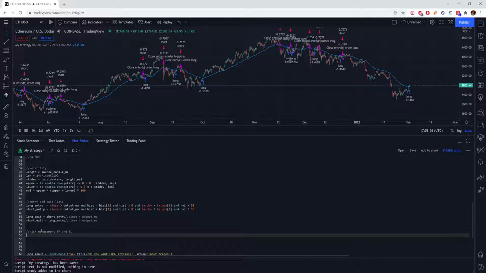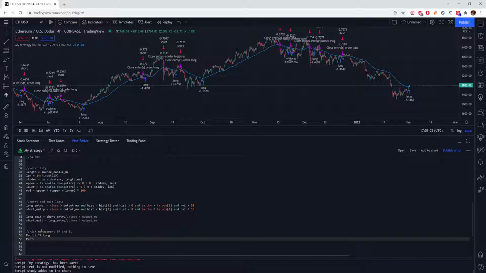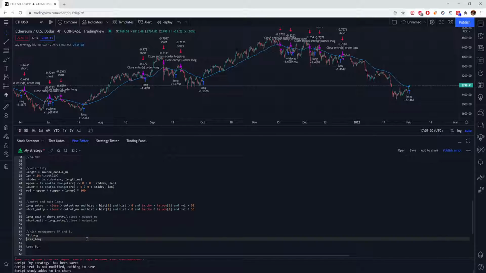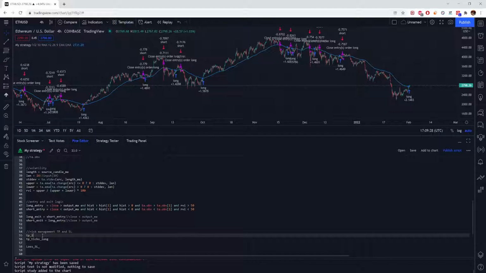We will have a profit, TP long, profit in ticks long. We will have loss, SL. No, we can just put it like this without profit: TP long, TP ticks long, SL long, SL ticks long.